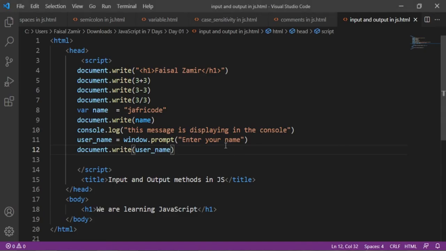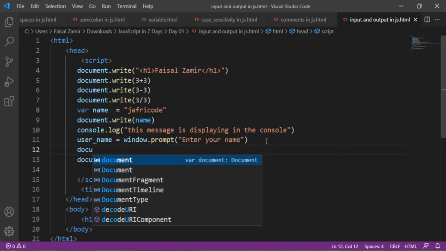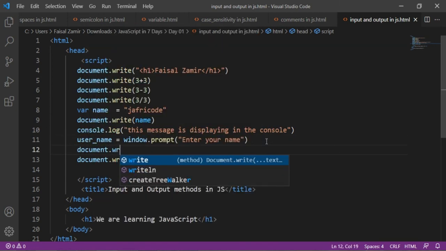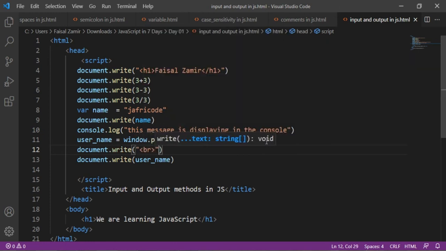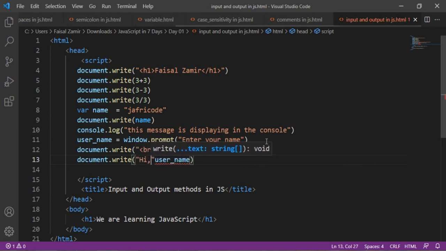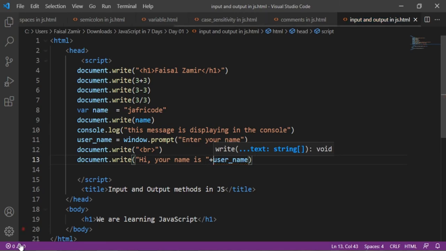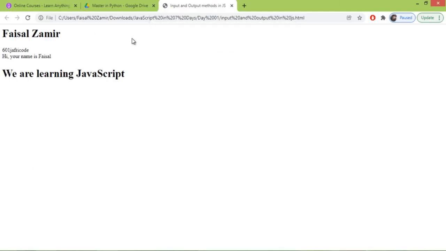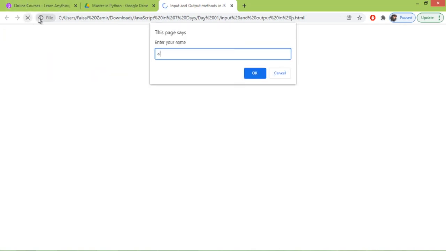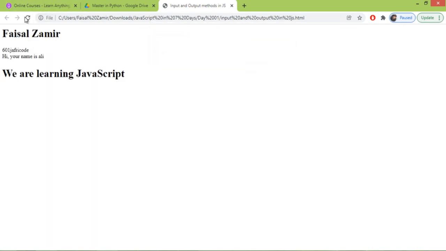I can also use document.write, with a line break, and I am using here "Hi, your name is" with concatenation. When I refresh and enter Faisal, you can see that it shows "Hi, your name is Faisal." Ali, your name is Ali. Kami, your name is Kami.